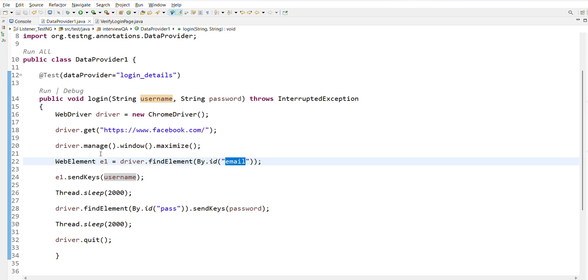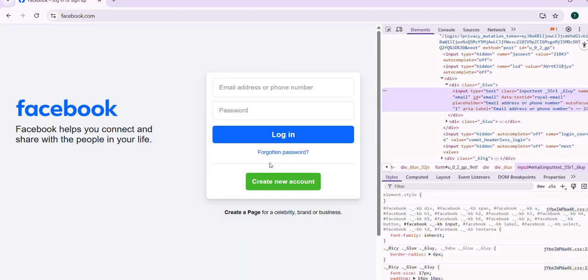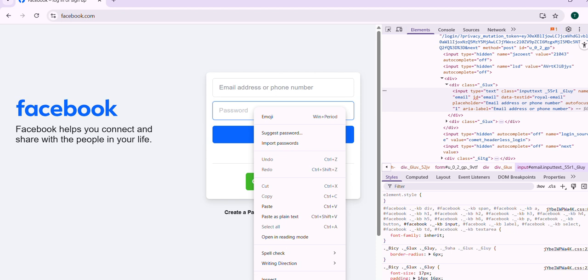For ID, and e1 means what? e1 means this locator, where the ID is email. Fine, that is okay. Now we are coming to the next line. Next line is for password. So let's inspect this one also.